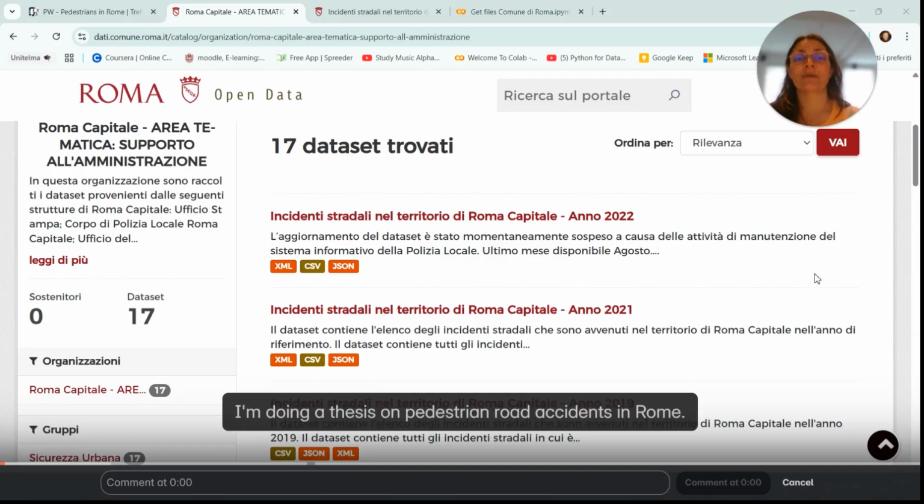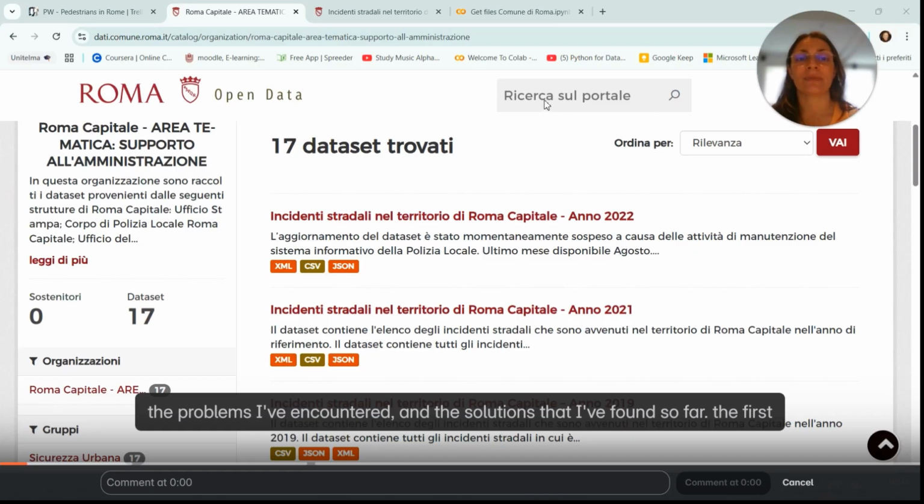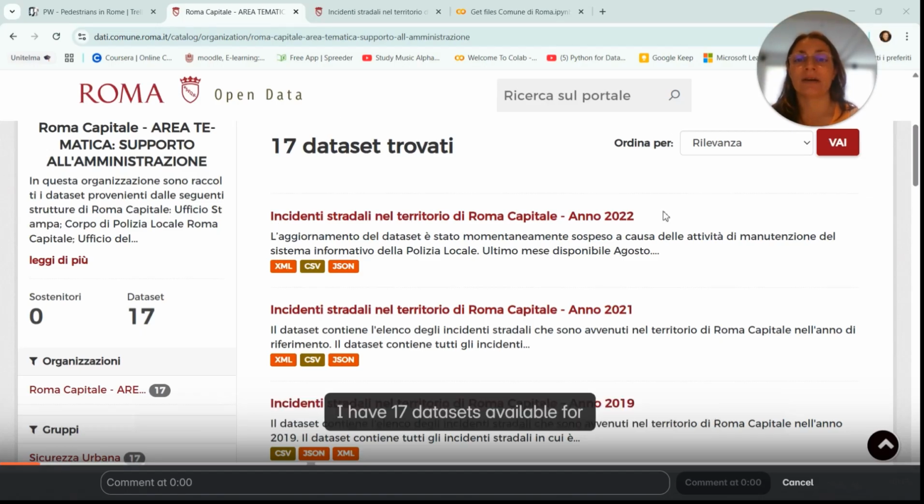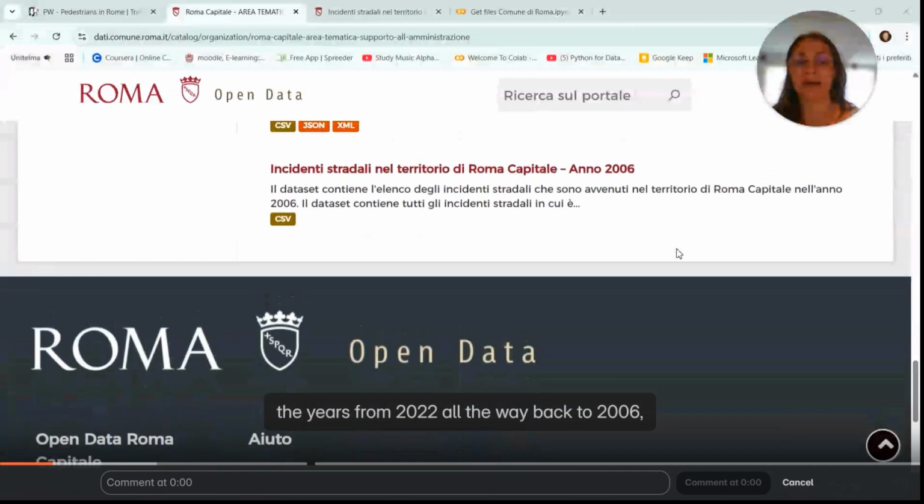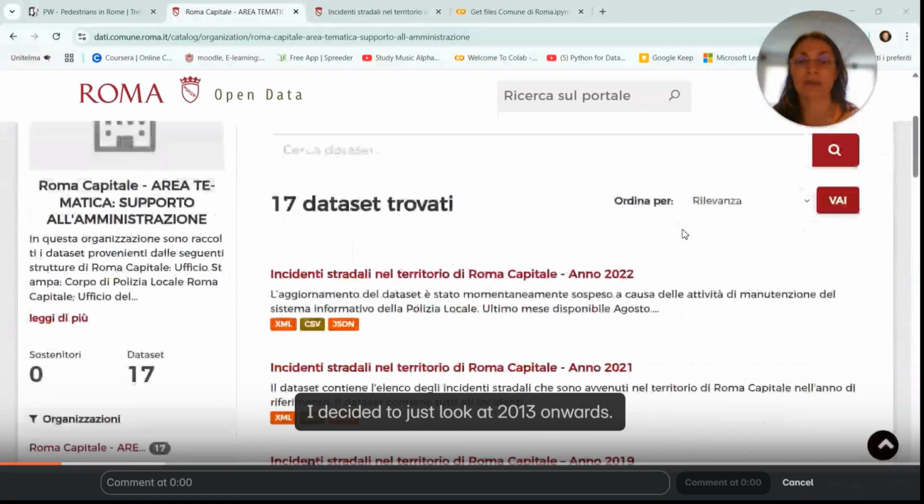My name's Lucy. I'm doing a thesis on pedestrian road accidents in Rome, and today I will talk you through the steps of my analysis process, the problems I've encountered, and the solutions that I found so far. The first port of call for me was the Roma Capitale open data website. I have 17 data sets available for the years from 2022 all the way back to 2006. I decided to just look at 2013 onwards.